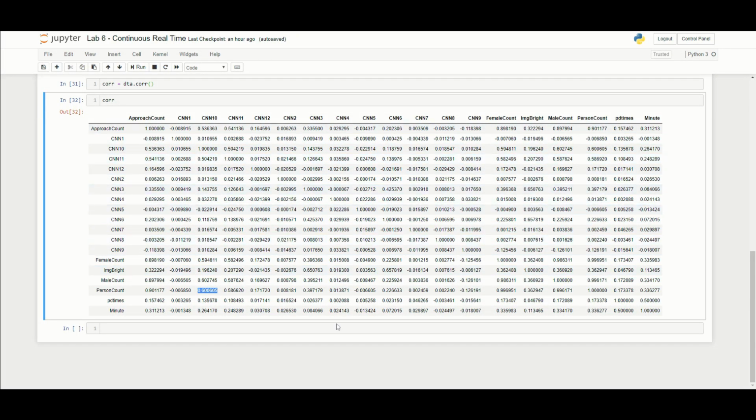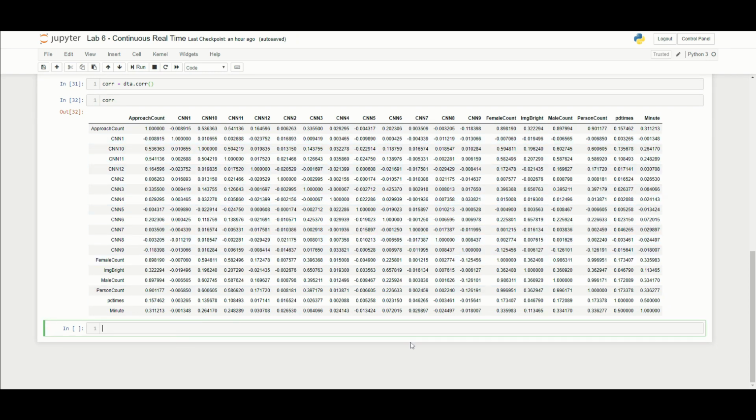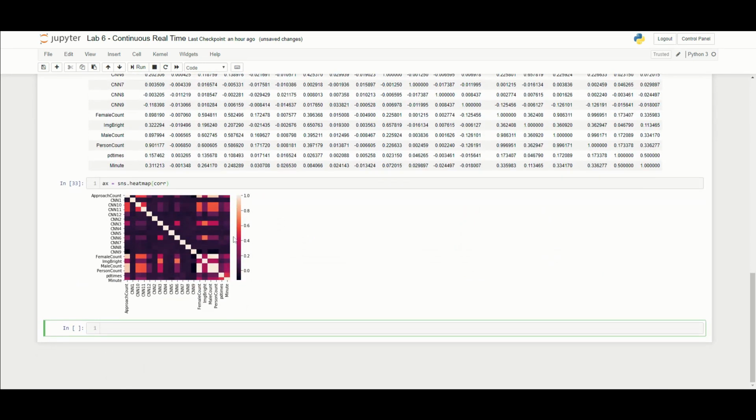Now, obviously, this is not a very clean way to look at data. It's hard for us to interpret all of these numbers, and so a heat map is a very easy tool that we can use to make this much more interpretable. So let's go ahead and create that. We're going to use Seaborn to create a heat map. There we go. Now we have a heat map that gives us a much quicker way to see what's correlated with what. The thing that we care most about is person count. We see person count is fairly strongly correlated with person count, of course, male count, image brightness is okay, and then female count.